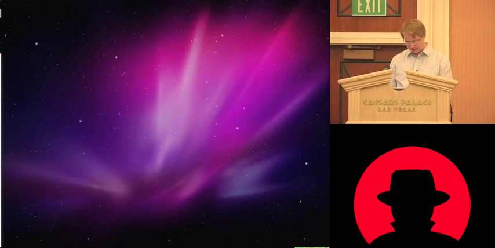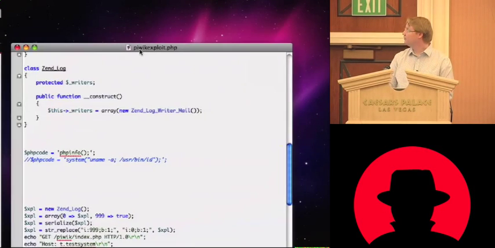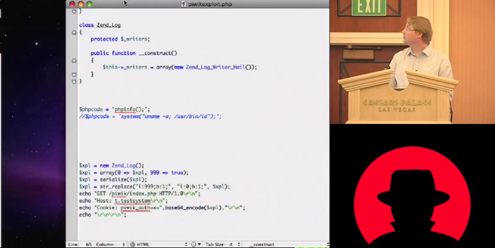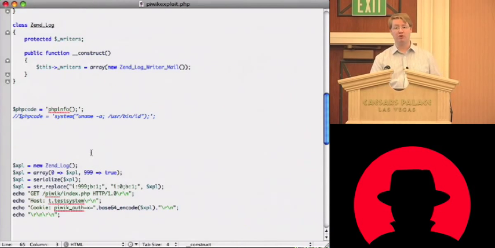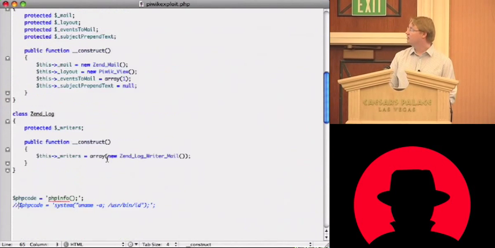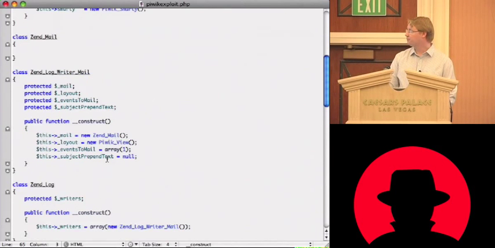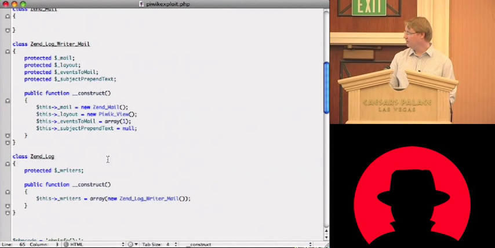Actually, it's not so spectacular. The first thing I show you is how I create these exploits for property-oriented programming. What I do is select the classes I want to use. I told you I use a SendLog.